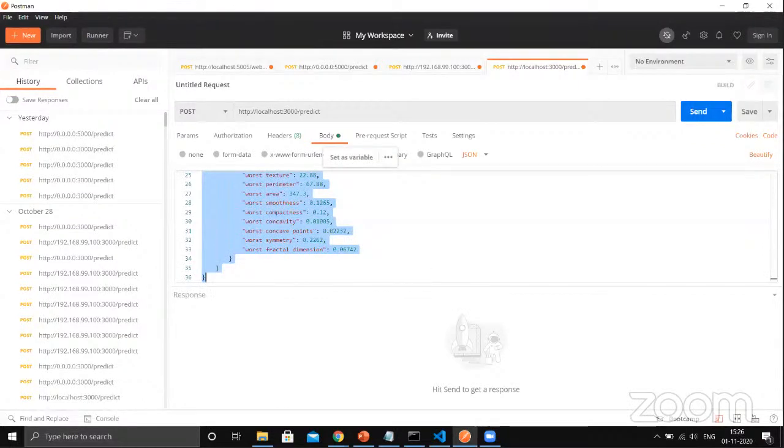Let me paste the data once again. I'm not sure if all the data is accessible to you guys. So let us do one thing: I can share this file.